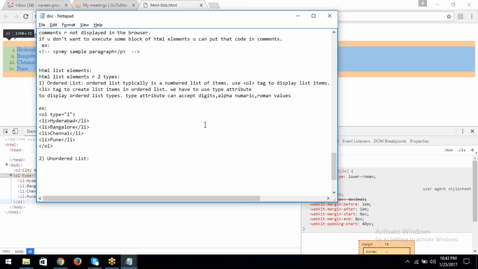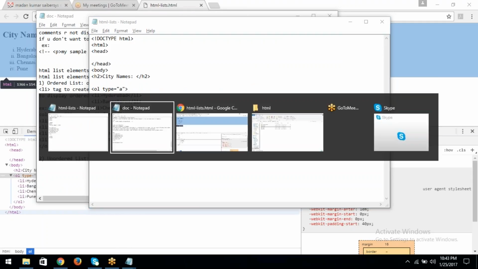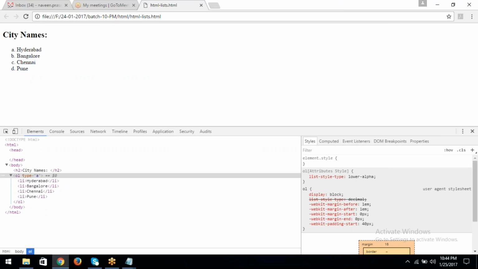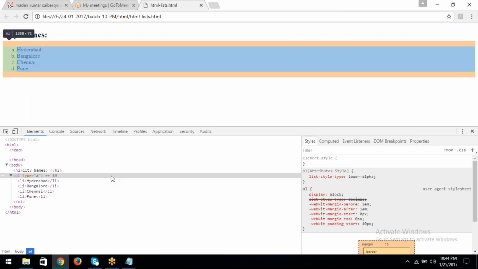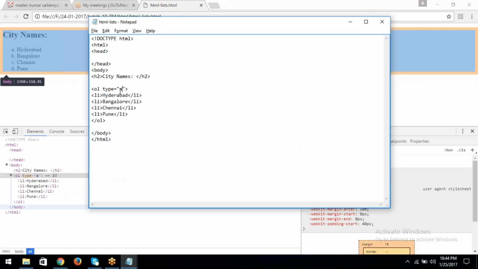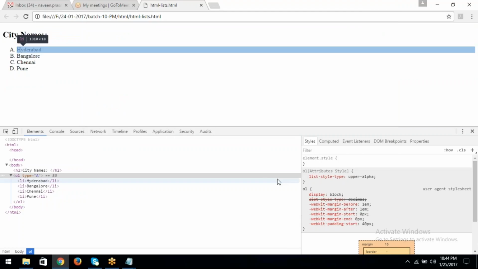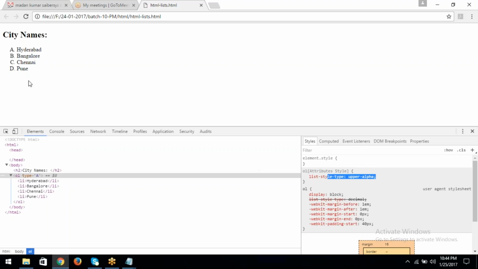So like this, alphanumeric also you can display, small a or caps A we can use. Lower alpha and upper alpha. So upper alpha. Like this we can display the list style types.